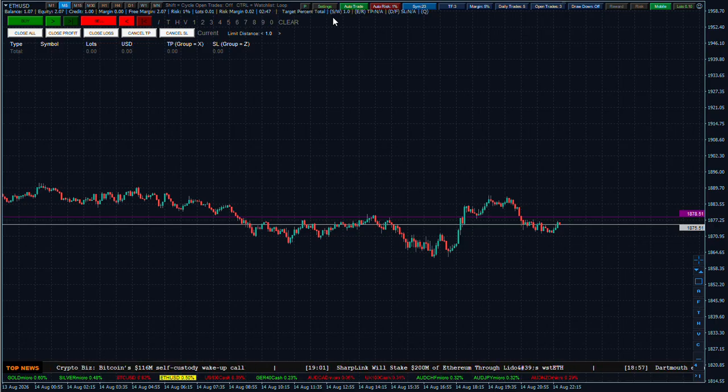Hold on. So target percent total. This is going to take into account all of my trades. It will close all of my trades at once.